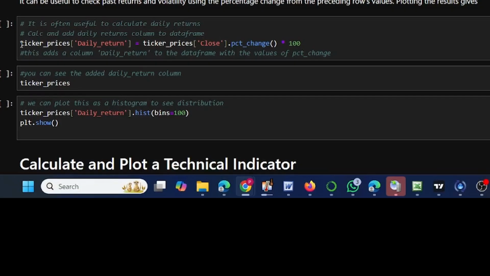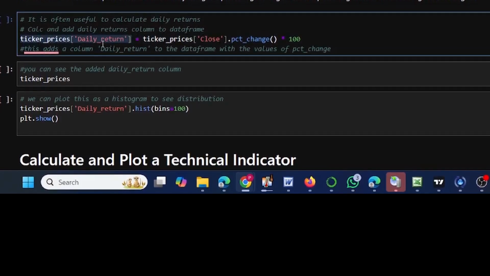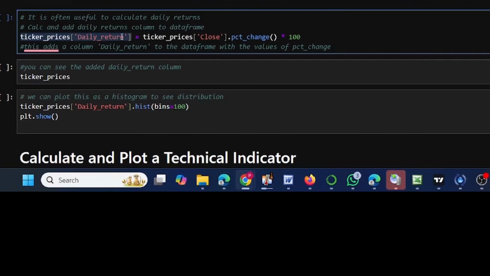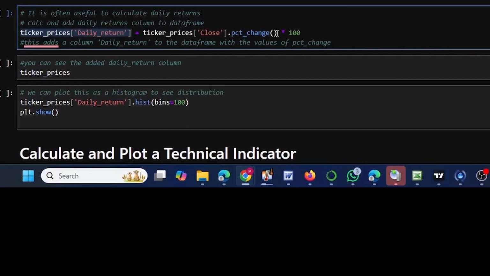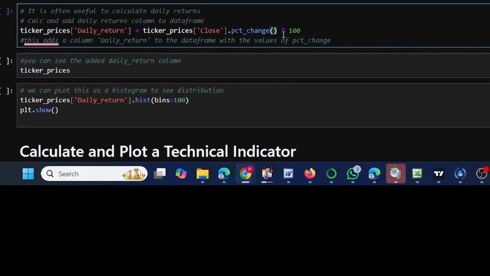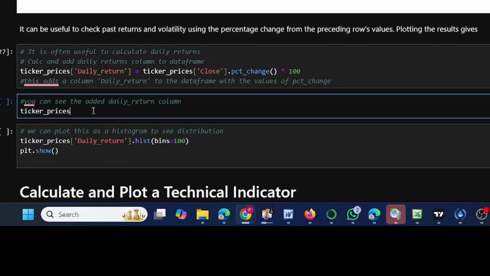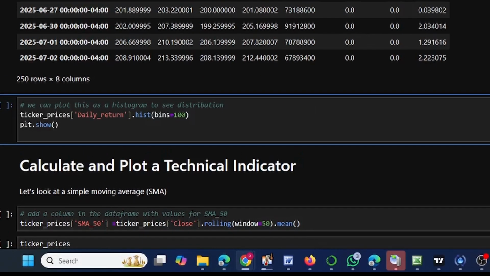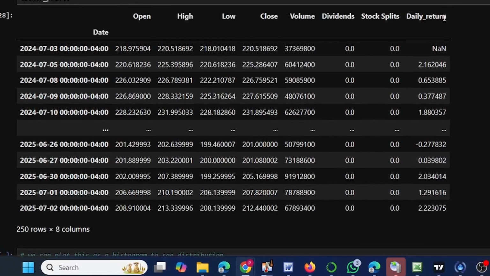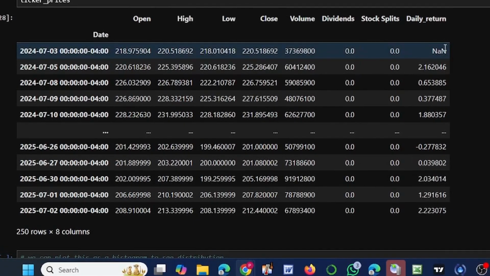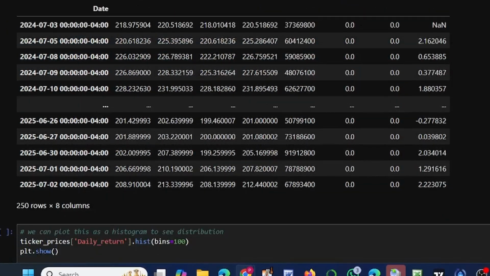So you can do that. What we've got here is ticker prices, daily return. Daily return isn't in our data yet, but we're adding it. And then we're looking at the close price and working out the percentage change. So again, if I hold Shift and press return, that's now been executed. And if we look at ticker prices, just scroll up again, we can see we've got a column for the daily return there. Obviously you can't have a percentage change on the very first one because there's no previous data to work it out.